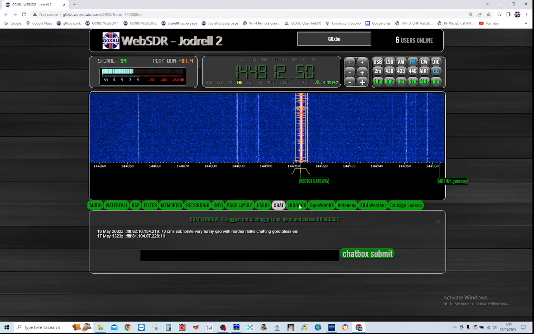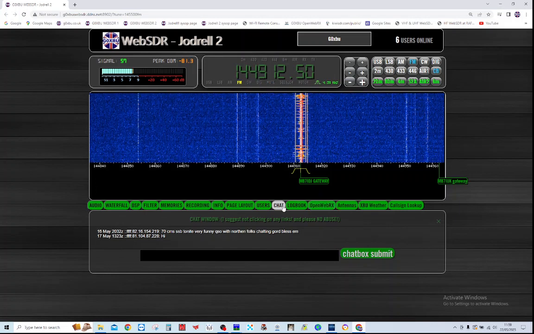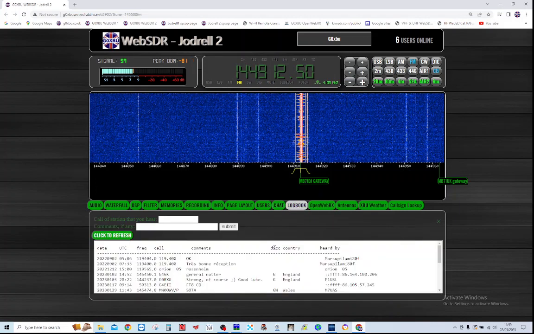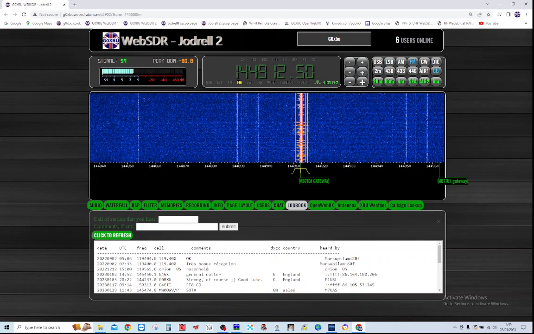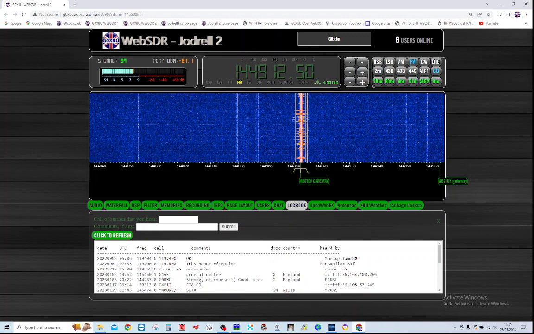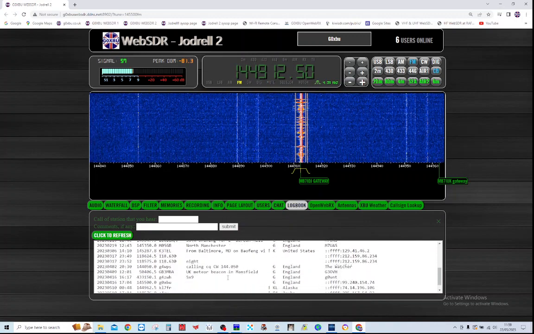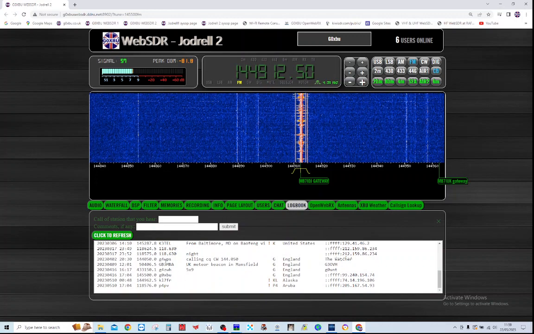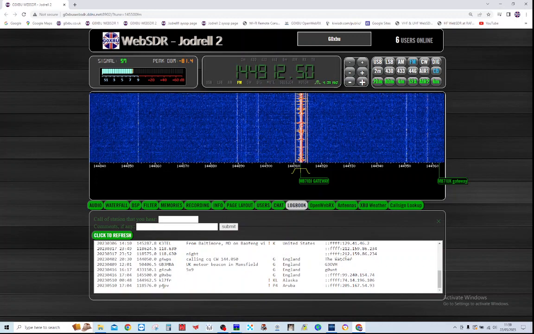Logbook, you can go into the logbook. Oh, that's not working either. Oh, it is. Go into the logbook and basically add a signal, a station that you've heard, in the logbook. So you can see what people have done. It's quite good looking at what people are picking up.